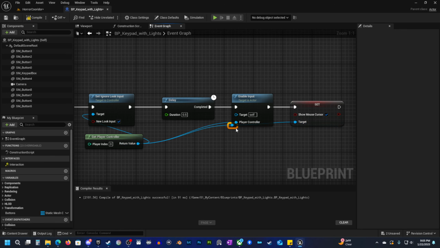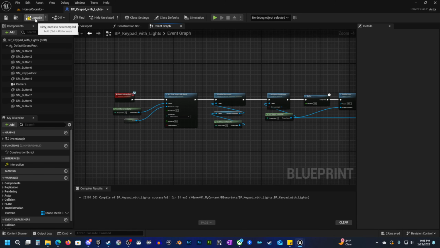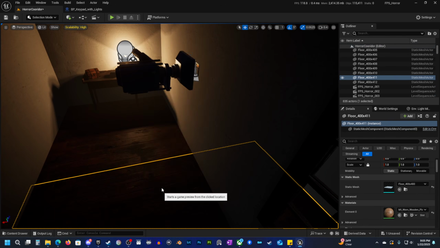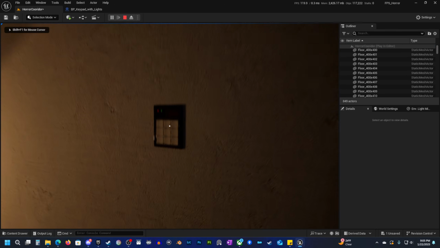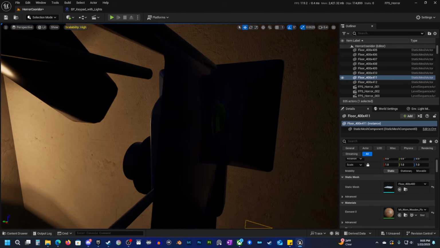Okay. And I'm just going to clean this up a little bit. I think that's good. Okay, so before we go any further, let's just test that. Make sure that that works. Okay, that looks good. All right.